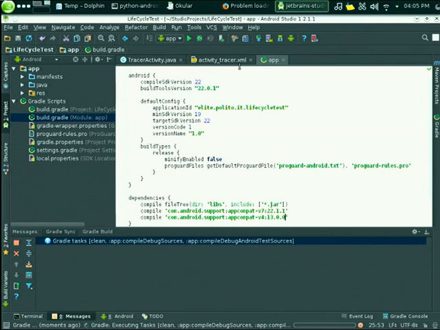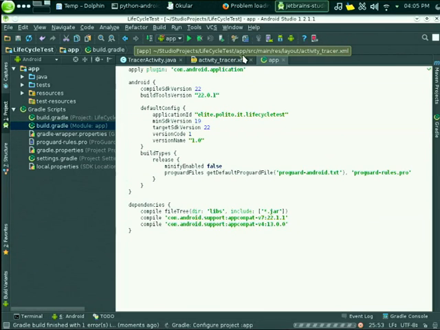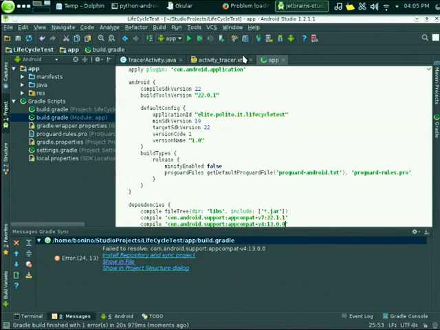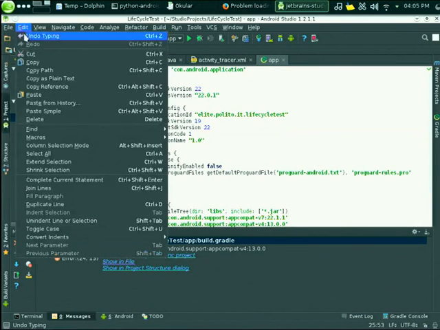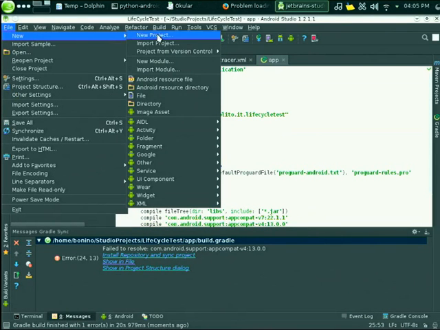Okay, but I could wait. Still one error. Okay, let me make it quicker. I can just switch to a project which is already there. Okay.